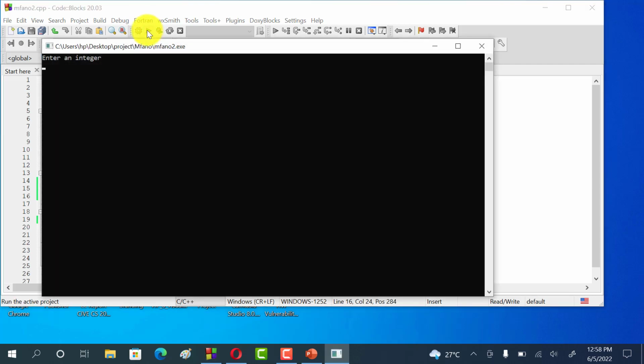So here now, enter an integer. Let us enter, let's say 10. That is, 10 will go into variable a. And then enter another integer. I am going to enter 2, which will go into variable b.